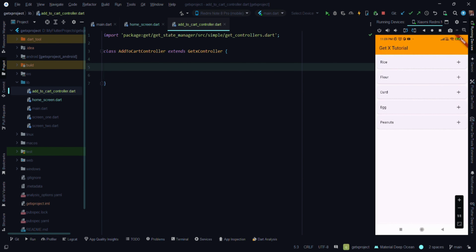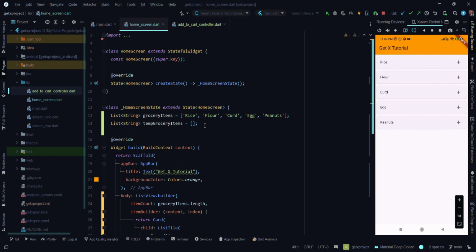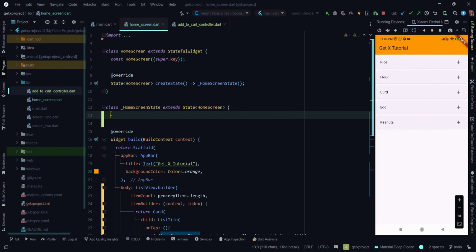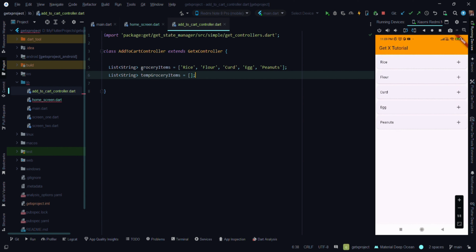And inside this we will have to initialize our variable. These are the two variables which we are using. This is our list. Let's cut it here because after this we will not use these variables in this screen. Paste it here, and here we need to add OBS so that it can observe the changes whatever we will do.